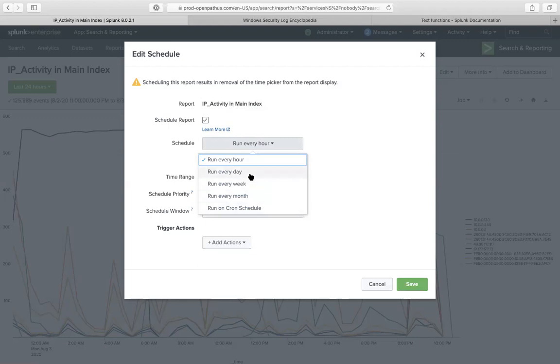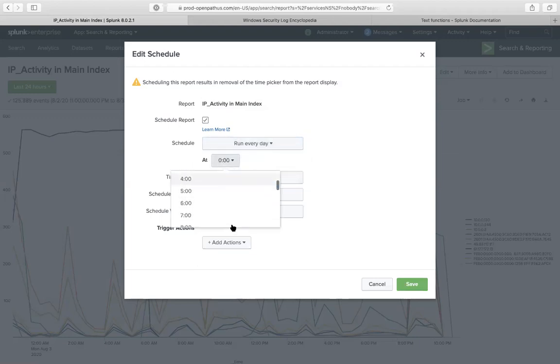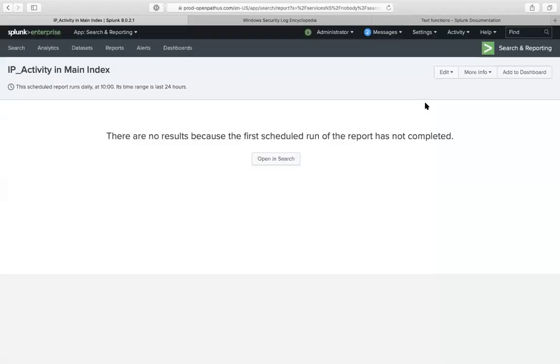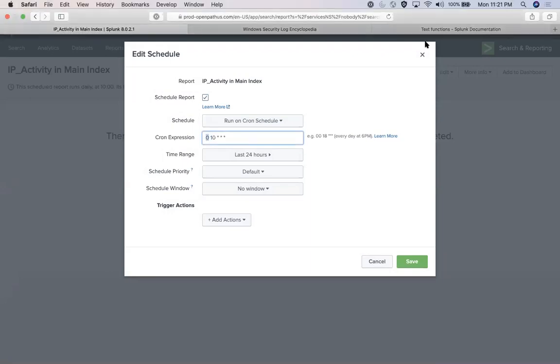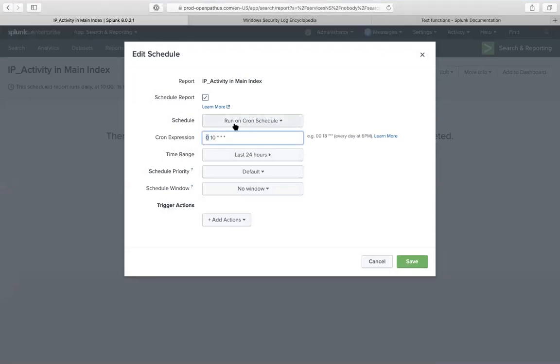So we're gonna run this every day at like 10 a.m. or something, right? Then we're just gonna save that. So it hasn't run yet. Matter of fact, let me reschedule that. I wanted to run it on a cron schedule. What time is it now? It's 11:21.